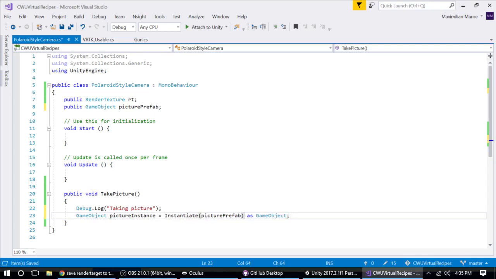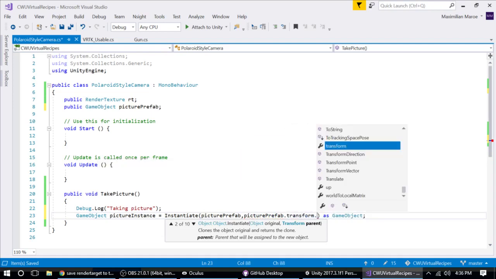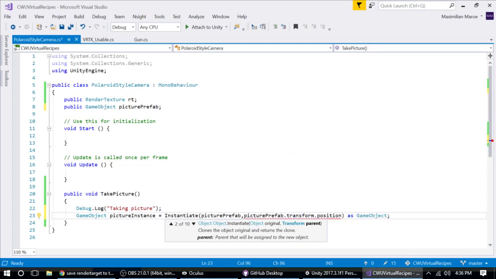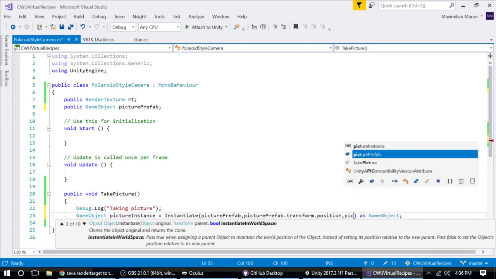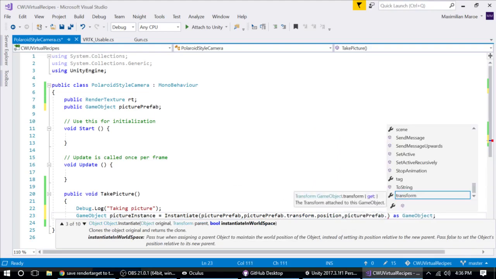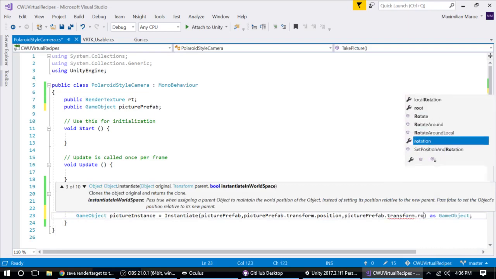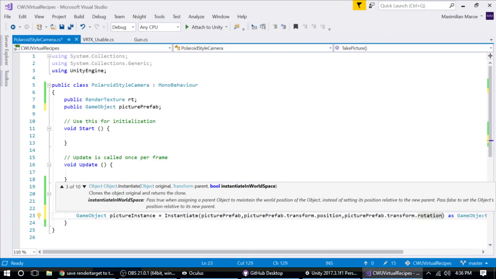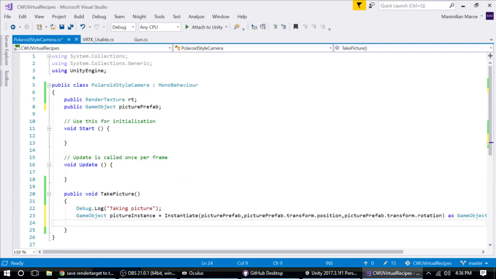And we actually want it to be in the same position as picture prefab dot transform dot position, picture prefab dot transform dot rotation. All right, so this will give us a new picture at the place that the old picture was at. Remember, it's attached to the gun, it's just invisible.